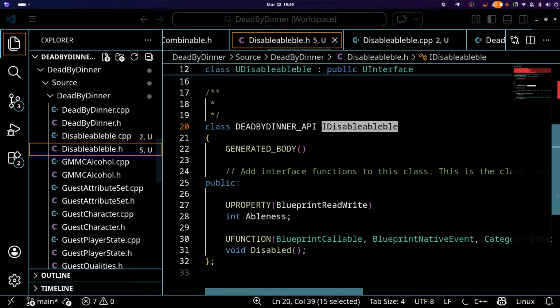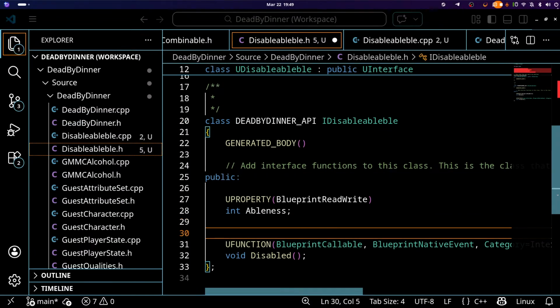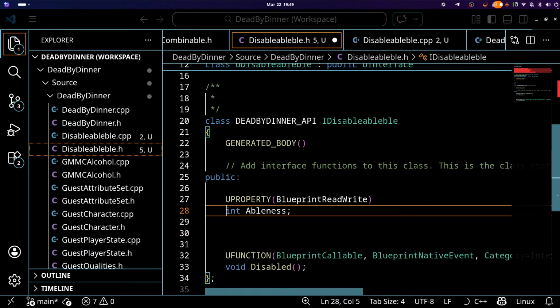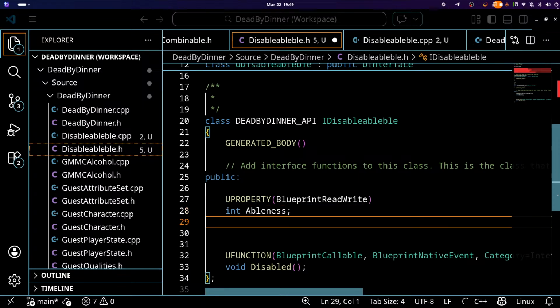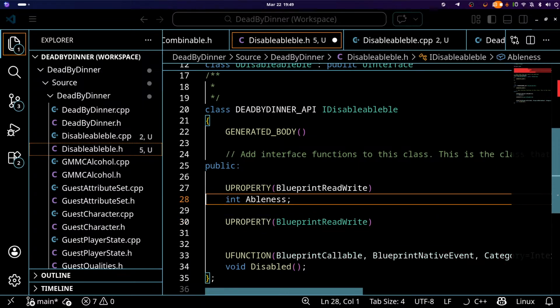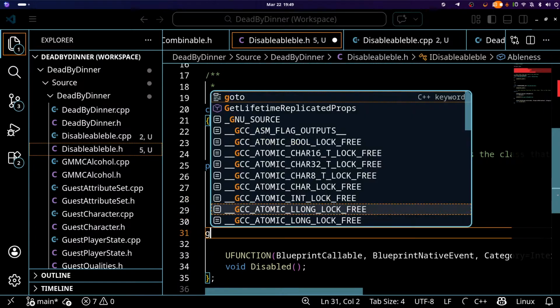Let's add a little bit more functionality for fun, while we're here.